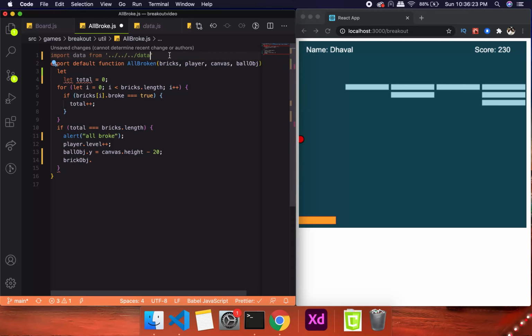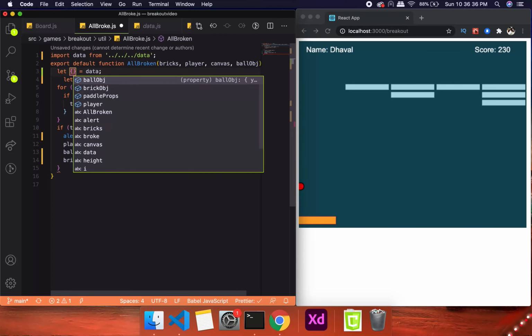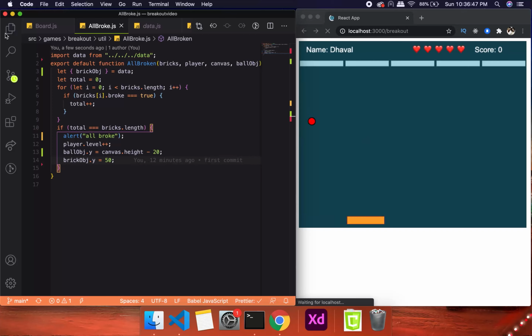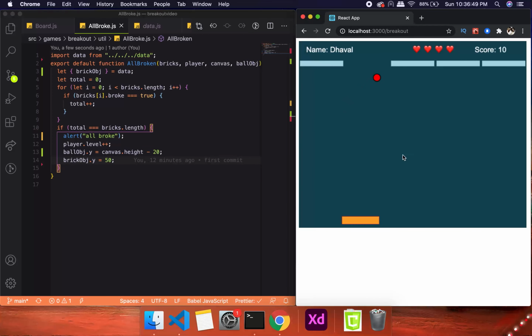Alright, and in this data, I need to have, where is it? Let equals to data. And what all items do we have? So break object. Break object dot y is equal to 50. I guess that is the number which we had there. So let's give it a try.